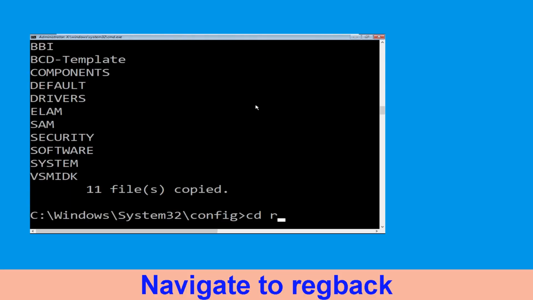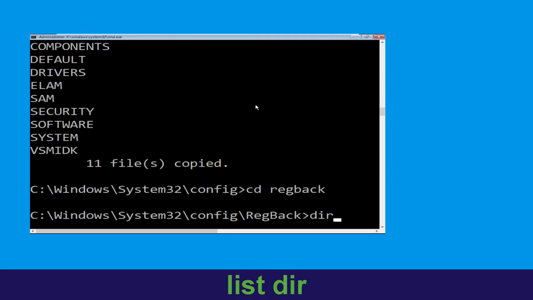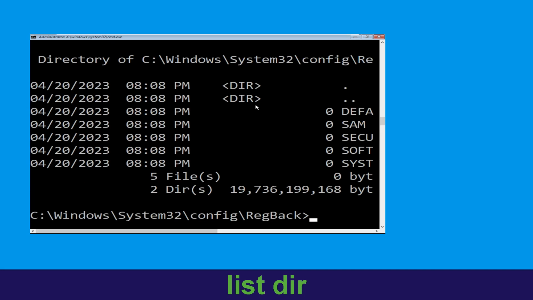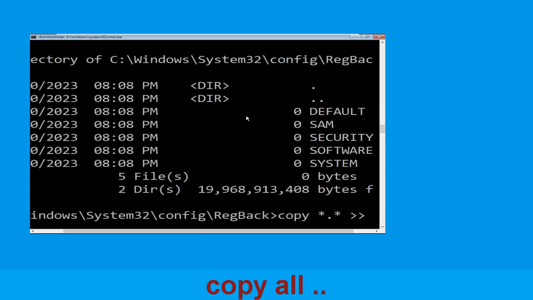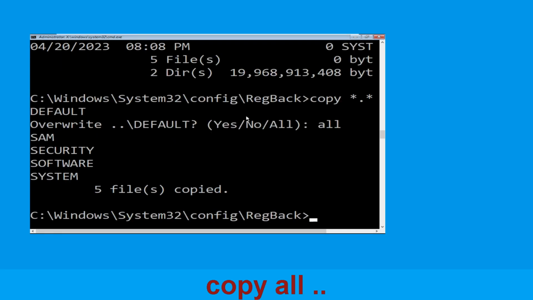Now type cd regback and hit enter. Then type dir and simply hit enter. Type copy space *** space ... and hit enter. Then type all and simply hit enter to execute the command. Let's move to the next command.